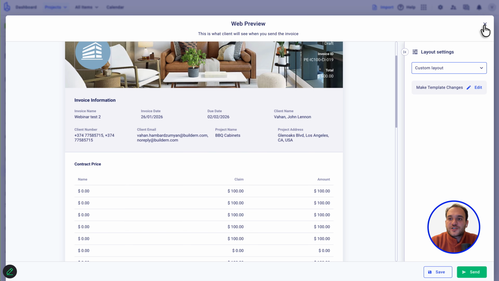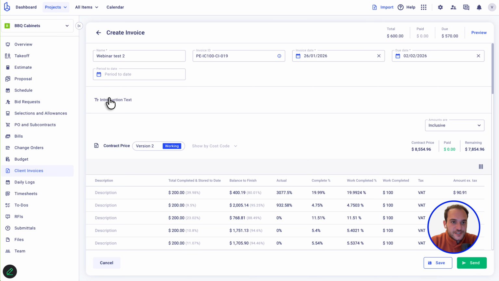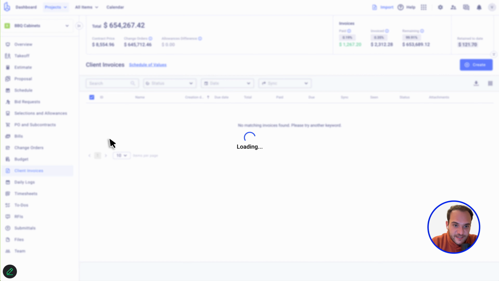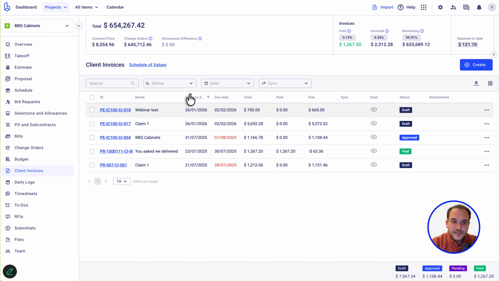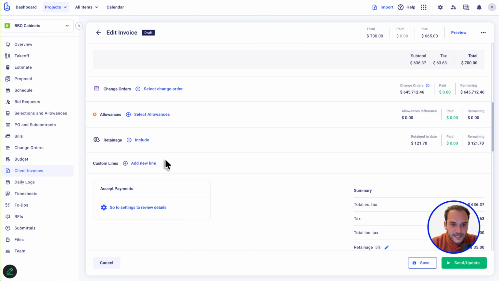For now, Buildern does not support customer deposits, but what you can do is create an estimate line because you have this deposit, right? You are not going to bill the client the full 10,000. You're going to bill them 9,000. You can create a line item which takes this payment out. You can create a client invoice which has that custom line in here. For example, this one.